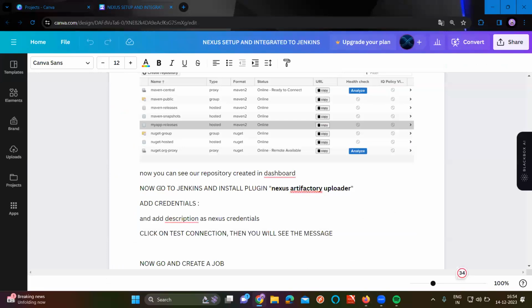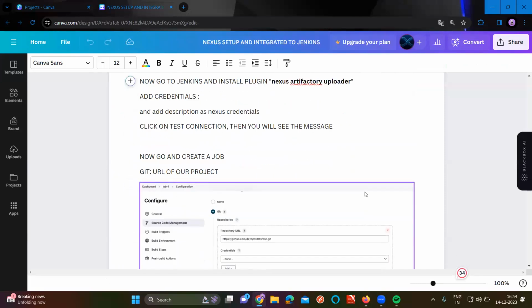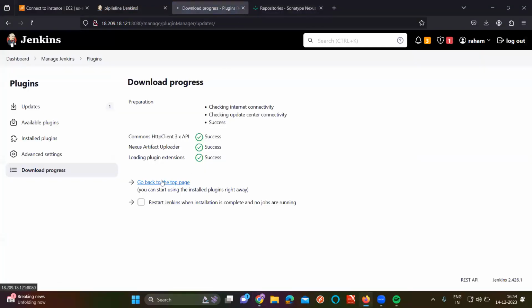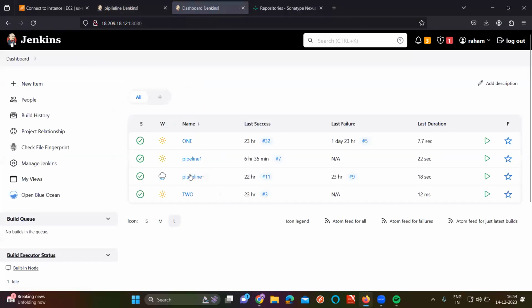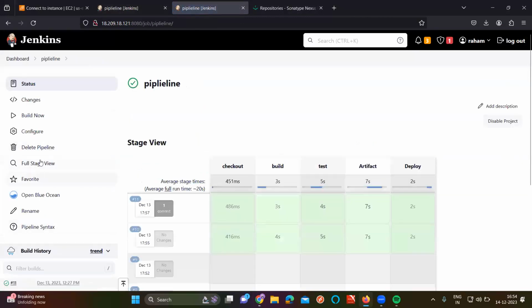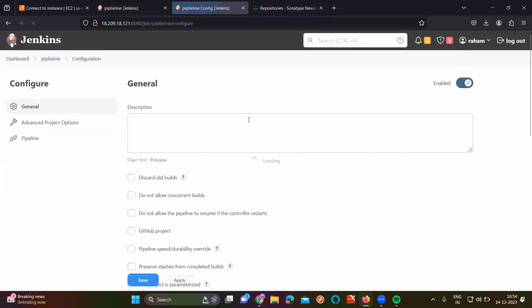Already we downloaded the Nexus artifact uploader, right? This plugin already we configured or not, sir? So once you configure this plugin, next what we are going to do is go for your project here. It is my project, okay? So go back to the top page. Now go for pipeline here. In this pipeline, what you can do is go for configuration.